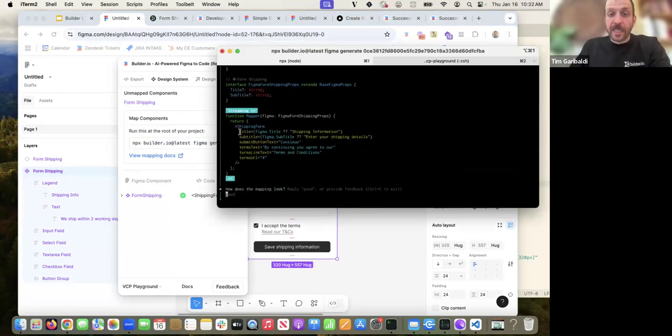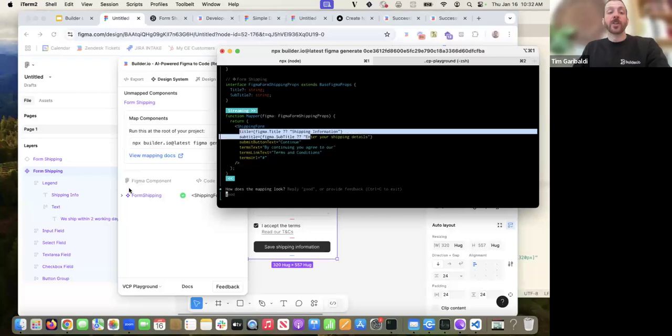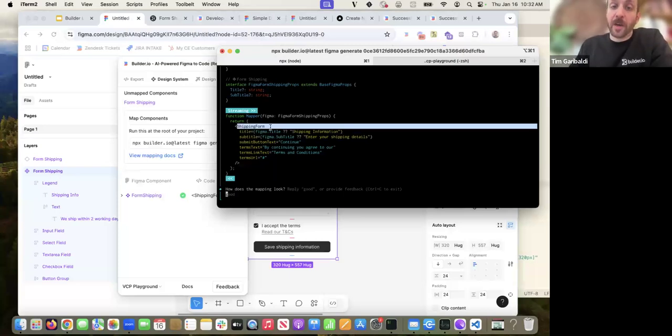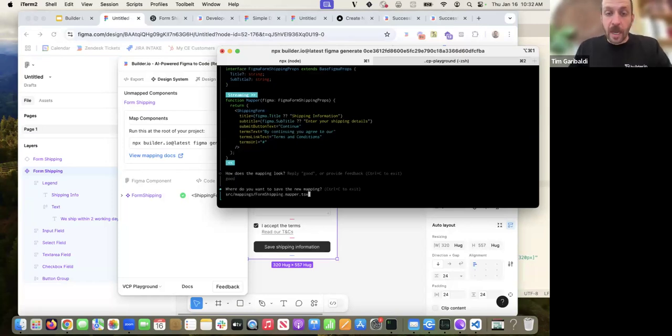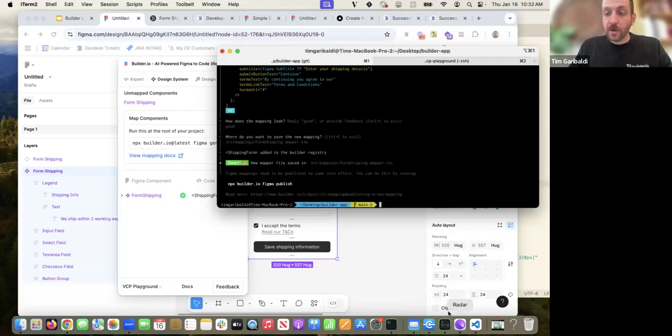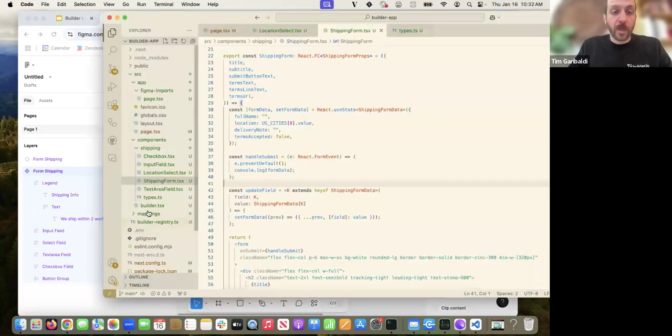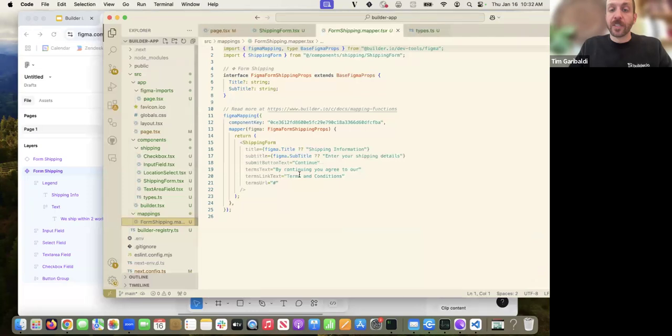Let's see, cool. So now you can see it saying, whenever you see this form shipping component in a Figma design, map it to our shipping form in our code base and pull that title prop from Figma, pull that subtitle prop from Figma, or just use these fallback defaults, right? This looks pretty good to me. I'm going to create this mapping in our code. We put this here. So this is in your code base now, shareable across your team.